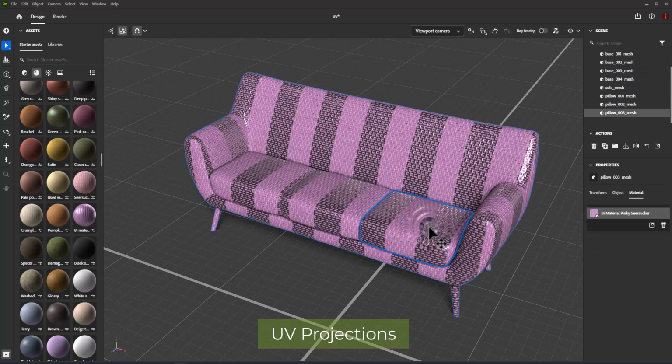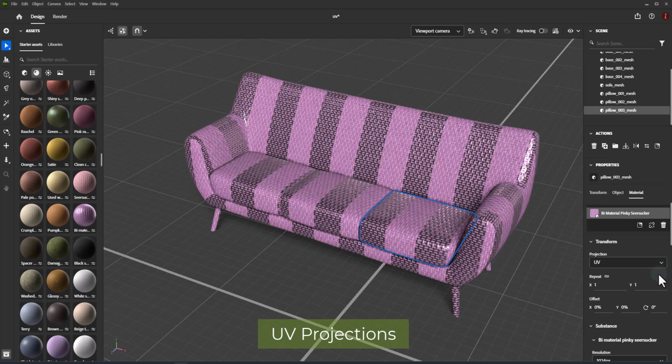UV projection. UV workflows work by cutting seams into the 3D model and flattening the model out into a 2D space, called UVW coordinates, or UVs for short. The material textures are projected onto the flattened UVs, which act as a map between the 2D image and the 3D surface of the model.